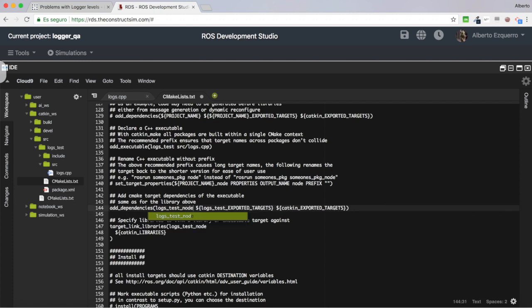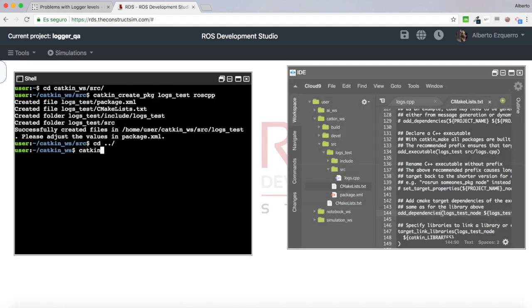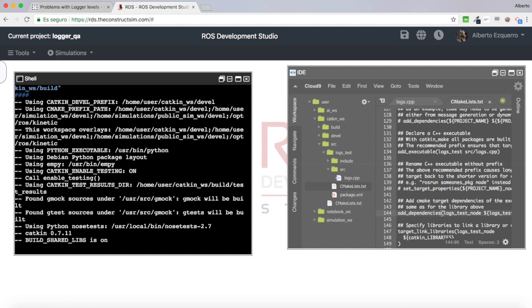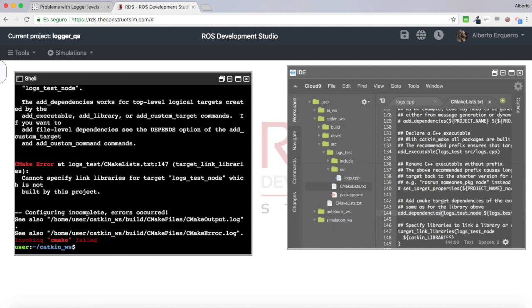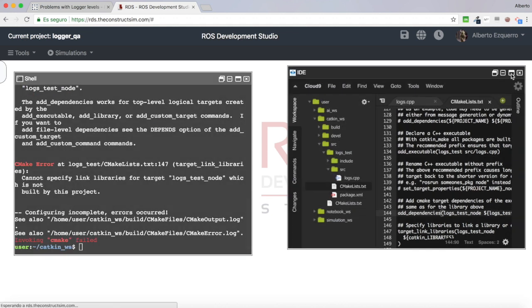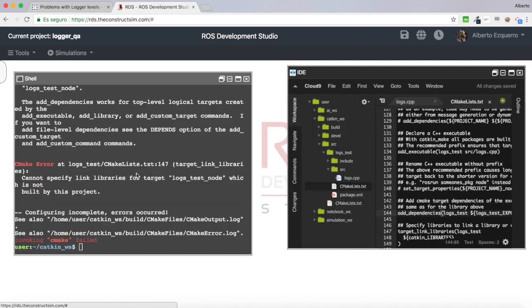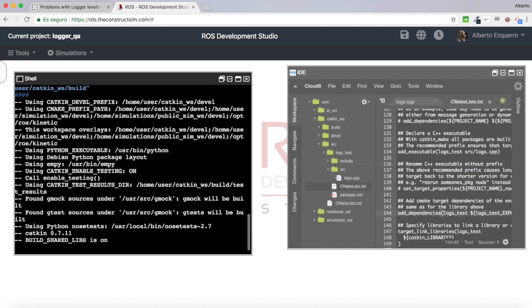Okay, sorry. There we are. So let's compile our package. Let's see. Sorry, there must be some kind of error here. Okay, it's logs test without the node thing. Yeah, there we are. So let's recompile. Now, yes.